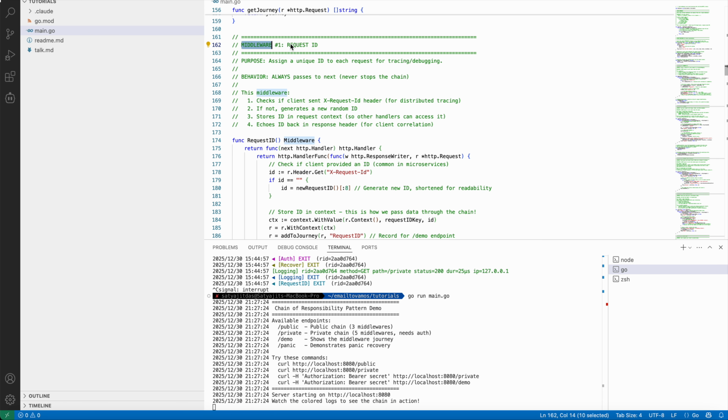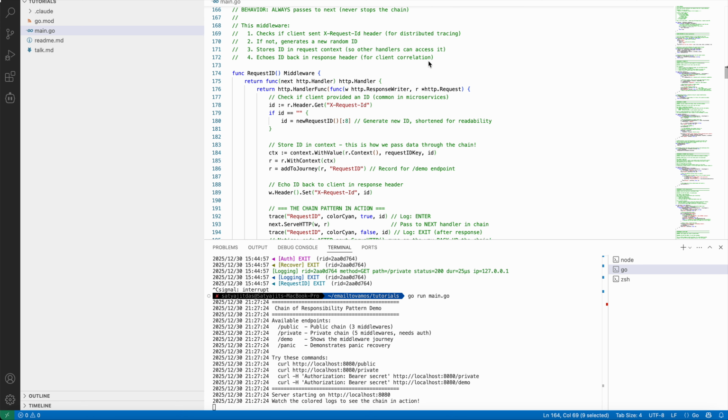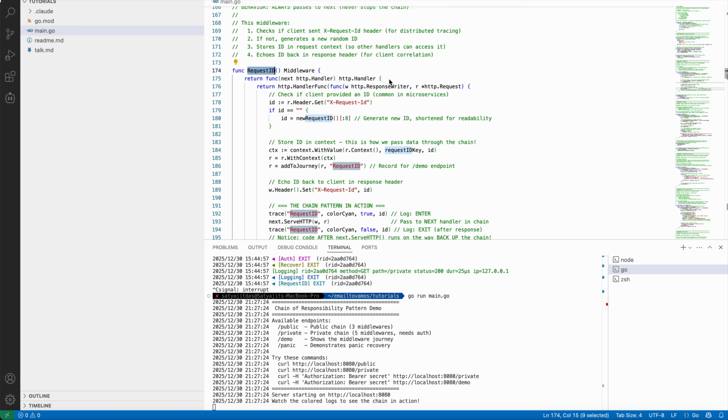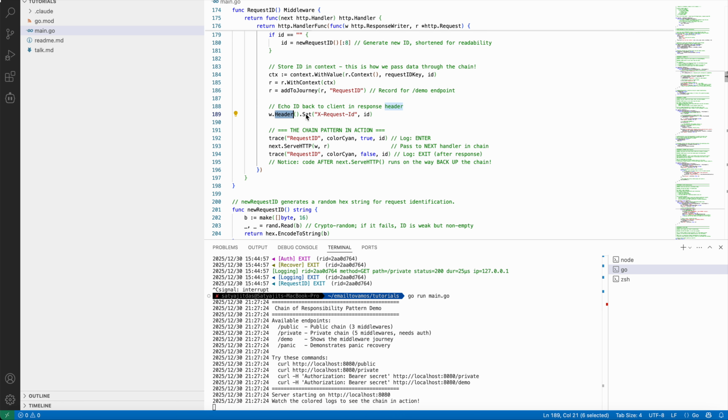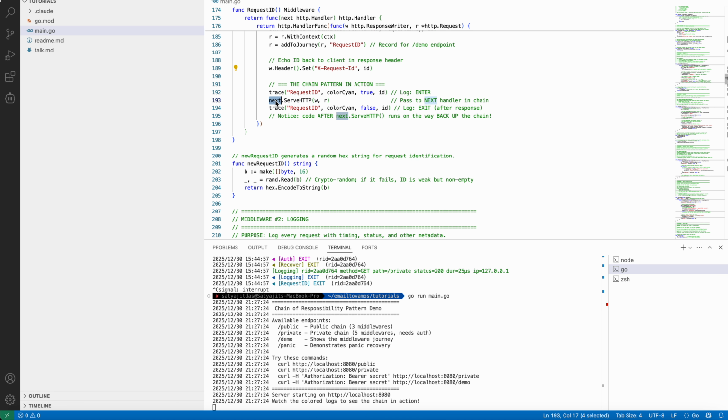Middleware number one is the request ID, which is used to assign a unique ID to each request for tracing or debugging. So here is this request ID function, which also returns a function. Before it returns, it does its own work. Its work is to get this request ID. It gets the ID here, does some checks, and adds the request ID to the context. It sets the header accordingly, and then passes it on to the next handler by calling next.ServeHTTP.